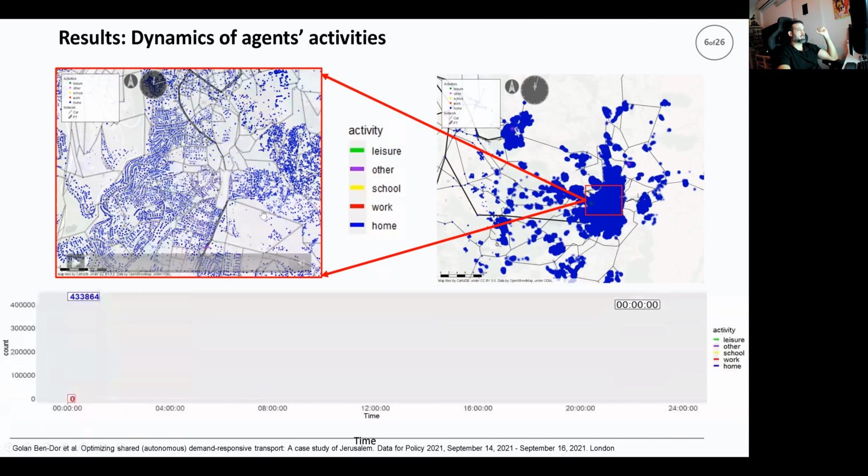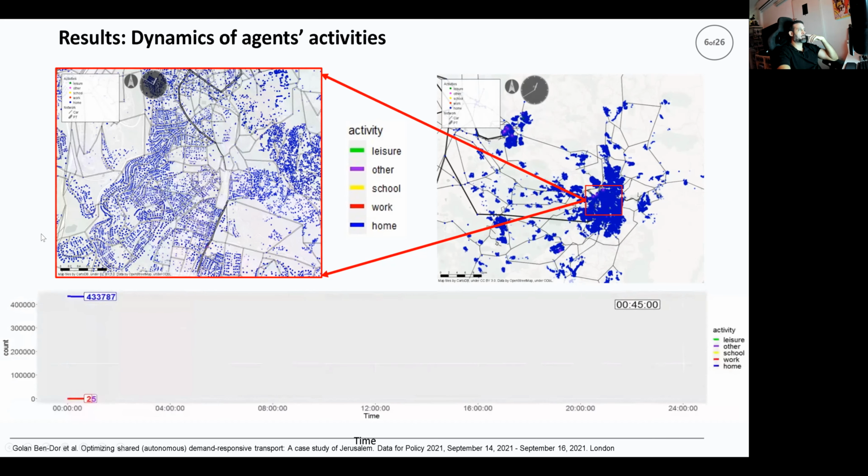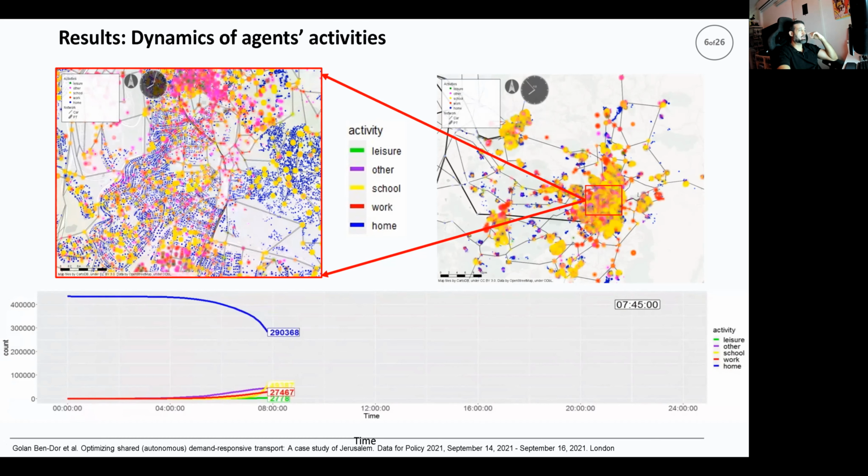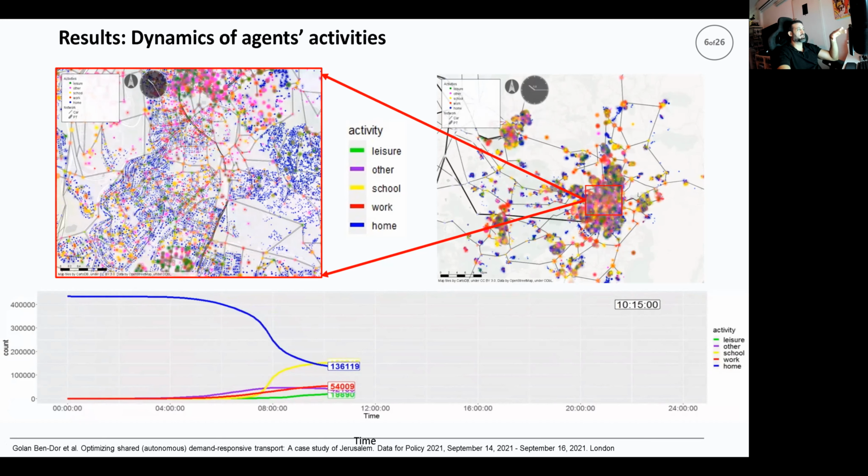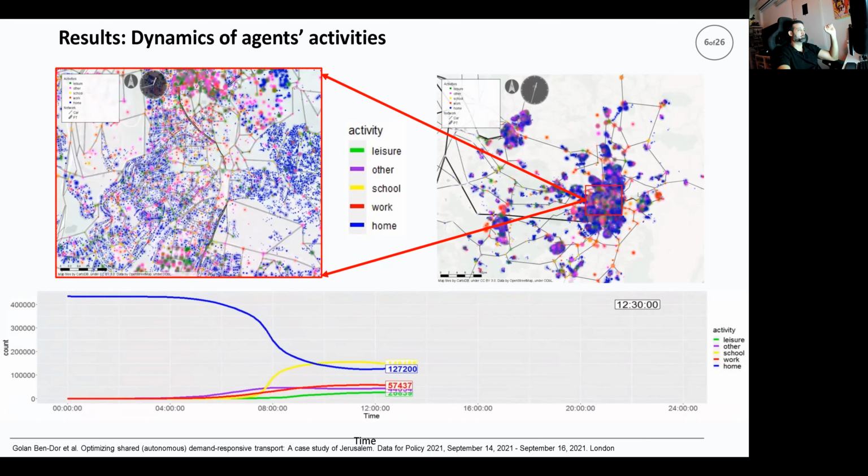Here is the output of what I just told you. These dots represent activities and agents doing activities there. It's night, everybody is at home. When I start the video, you will see that if a light is red, it means somebody went to work. In the lower part, you will see the distribution across the day. You can see at night everybody is at home, and as time goes by the color changes, and everybody goes to work, school, and so on. This is the distribution of the population I told you about before.